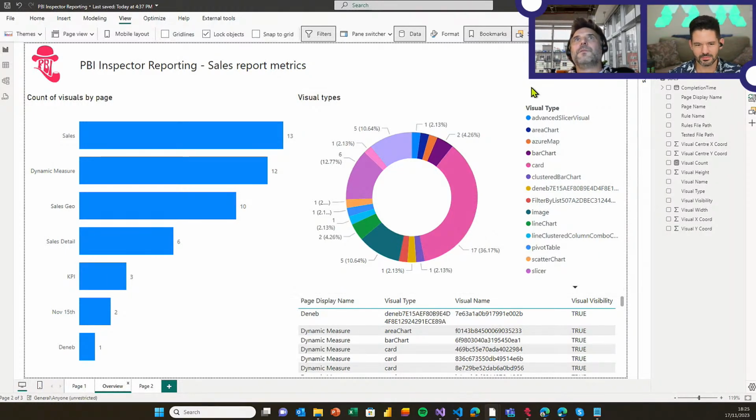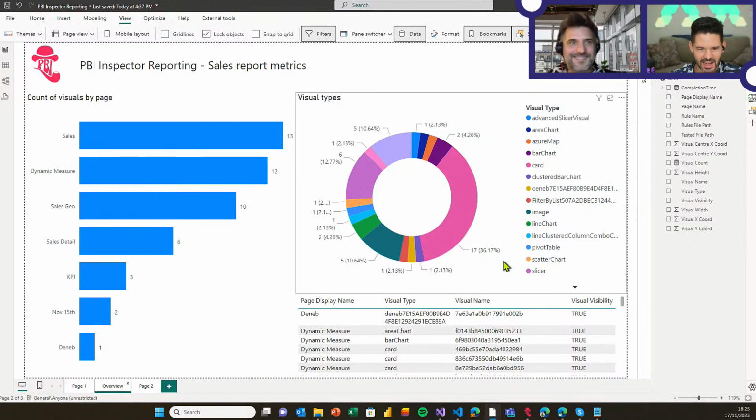I love visualizations and reporting for sure. I am curious why you picked the donut chart for that one. Yeah, good question. In fact, it's showing me that I've got a lot of different visual types.